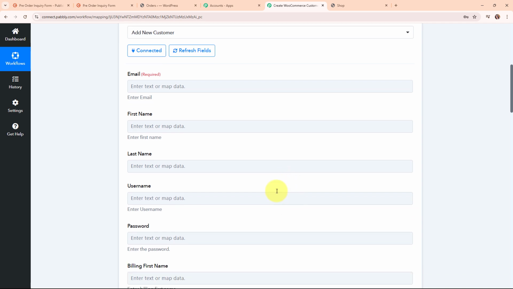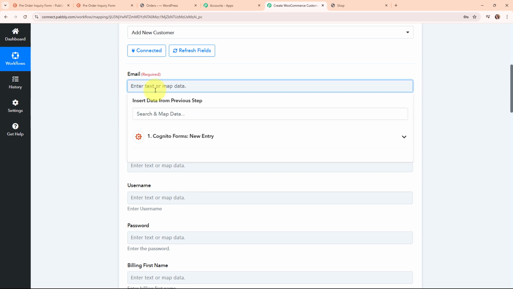So moving forward, it is asking me for the email, first name, last name, and some other fields. Now instead of entering these details manually, I'm going to map the data. Mapping data means inserting data from a previous step. That means I'm going to map the data from the response that I received in my trigger step. Mapping makes a text dynamic so that when you receive a new entry through Cognito Forms, then automatically this previously existing detail will be updated with the new one.